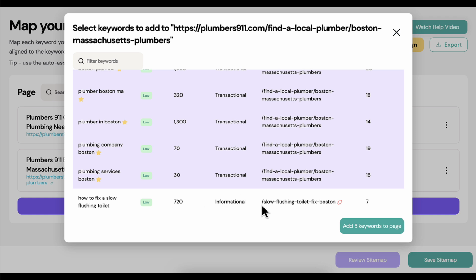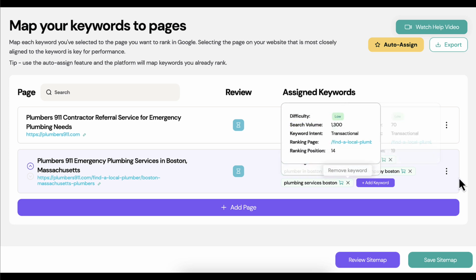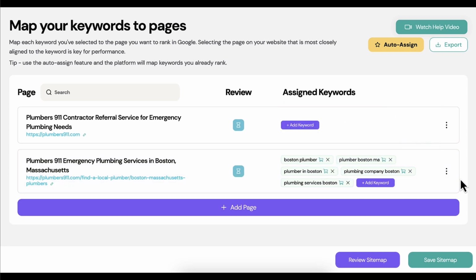And actually, the platform's already telling me here what keywords it should rank for. And it's got this little cross, which is telling me not to add it to this URL because it's ranking on a different page. So if I click this, add 5 keywords to page. Great. Now the platform knows that for this page here, the keywords that I want this page to rank high in Google for, and it's going to help me on the next step.